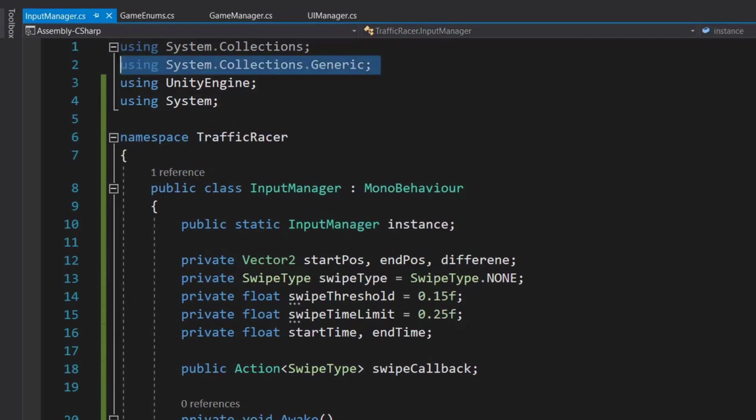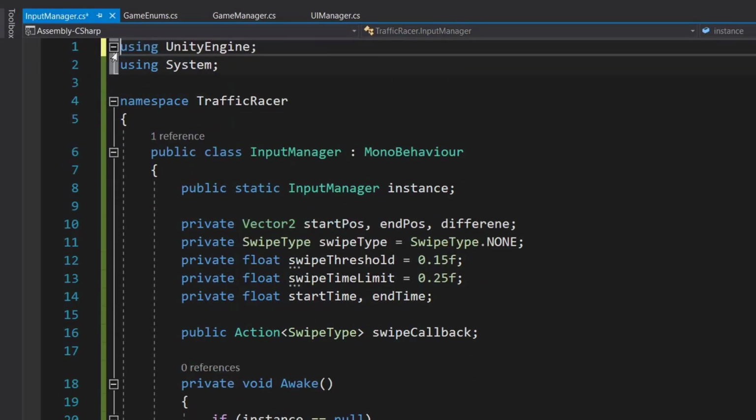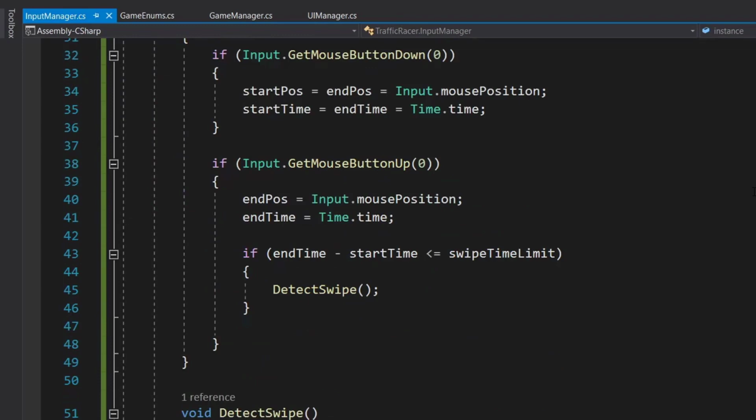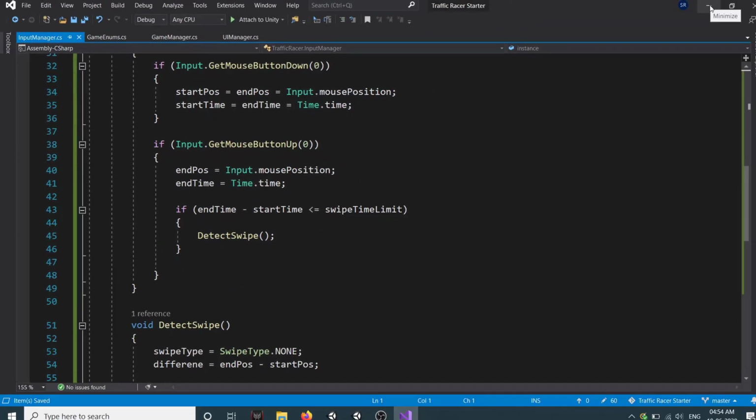And let's remove these two things, we don't need them. Now we just need to use our input data in the respective classes. So let's go back to our editor.